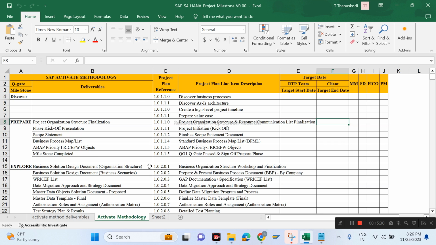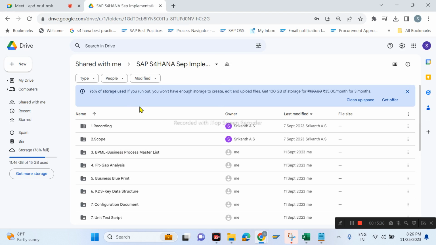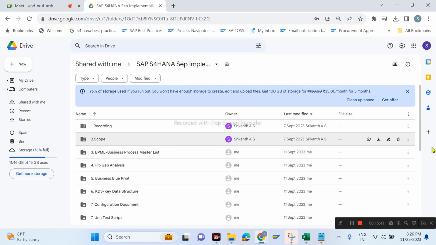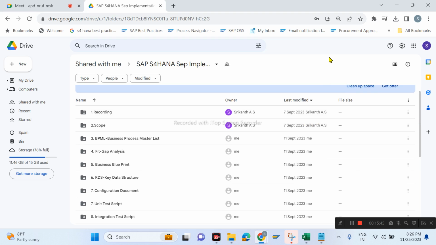Before starting this Activate methodology, maybe I can show you one of the projects that was executed. This is the document from a previous project. Initially, we will provide you the scope document. The scope document is nothing but the complete client business process document. The client might be a construction company, a pharmaceutical company, or an automotive division.